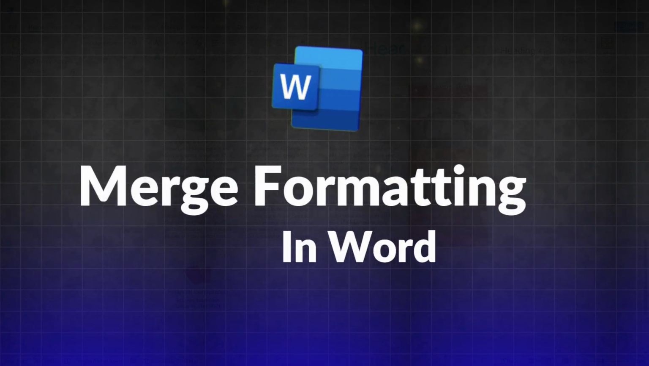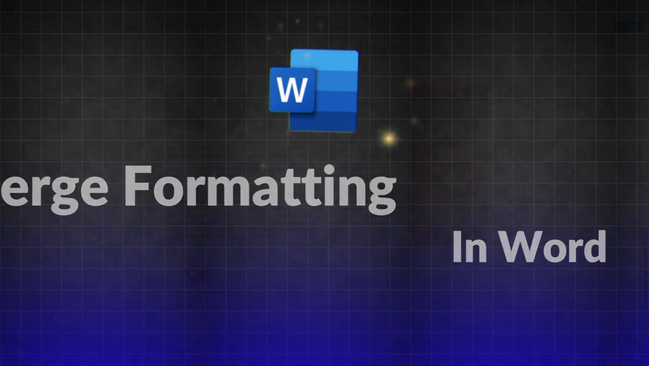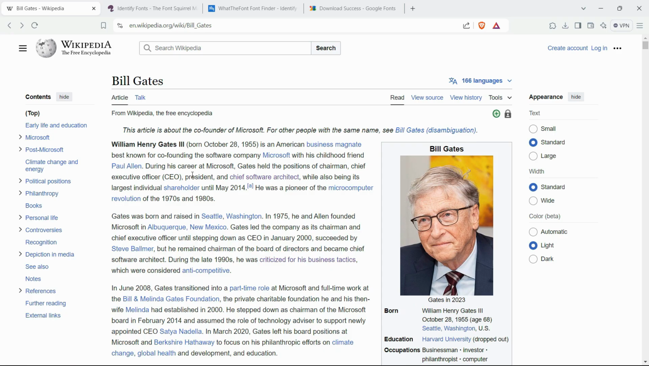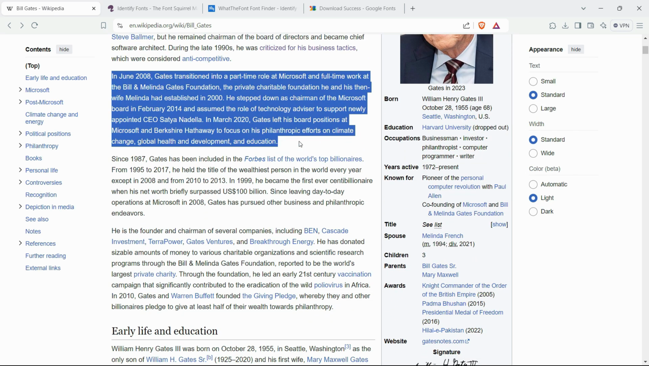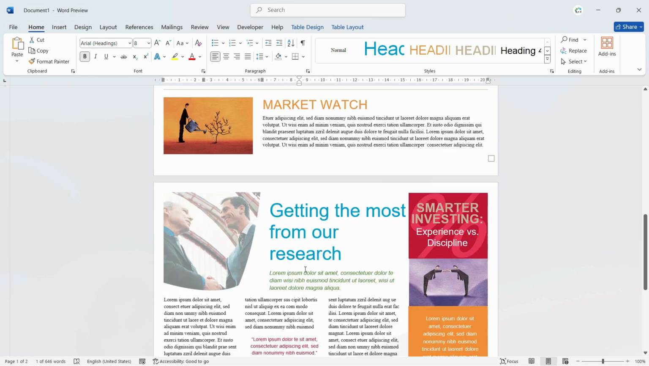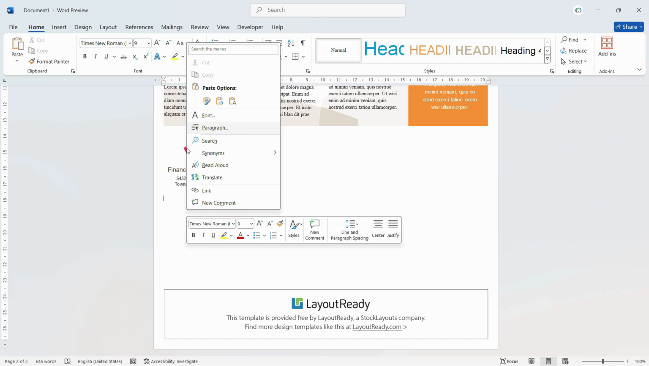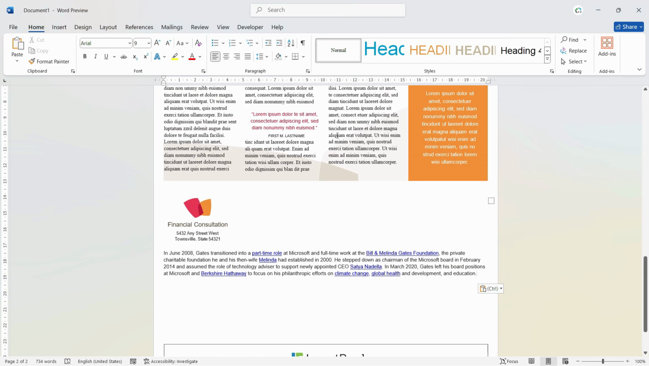Now let's explore an amazing feature introduced by the latest version of Microsoft Office, and that is the merge formatting source. For years, people were demanding that if we copy some particular text from the internet, let's say from here, and paste it here in this document, we only had the option to keep the source formatting like this one, but this is not matching with the overall document.